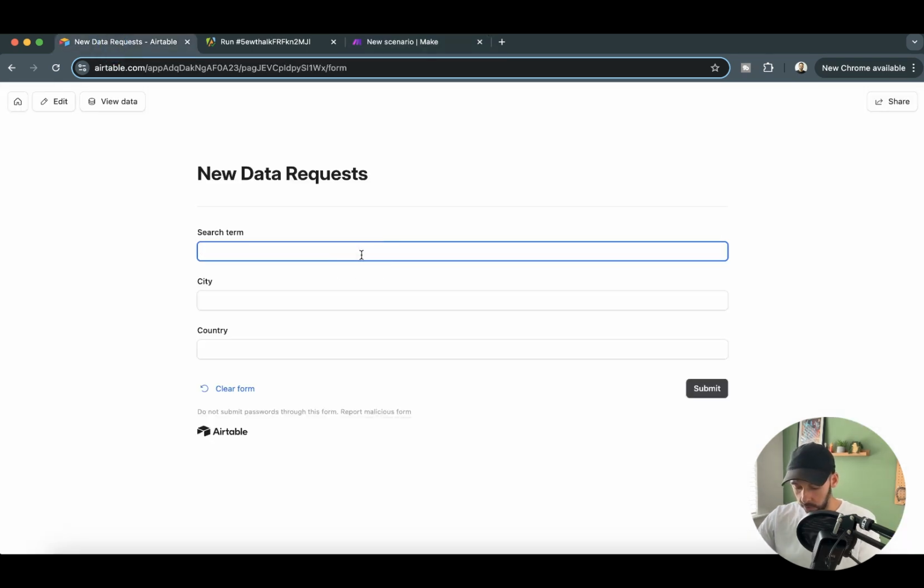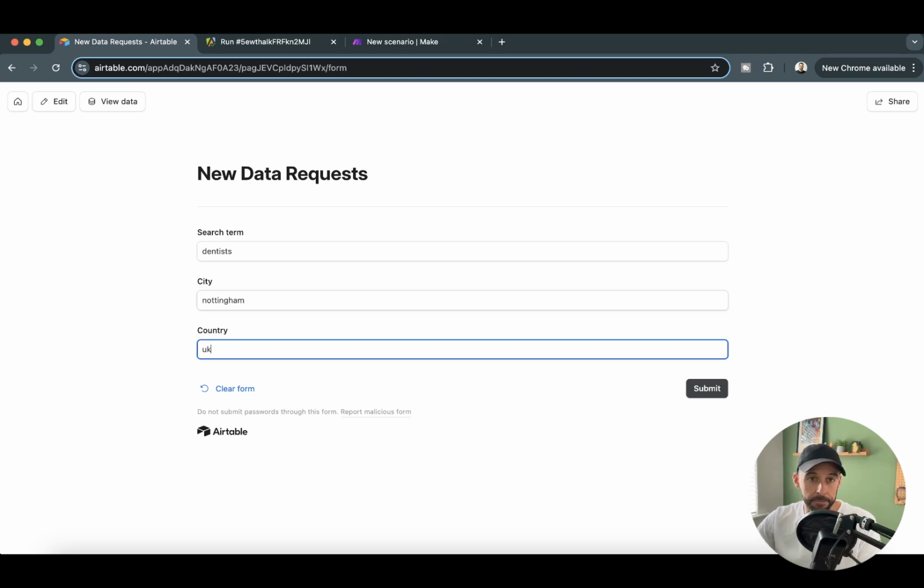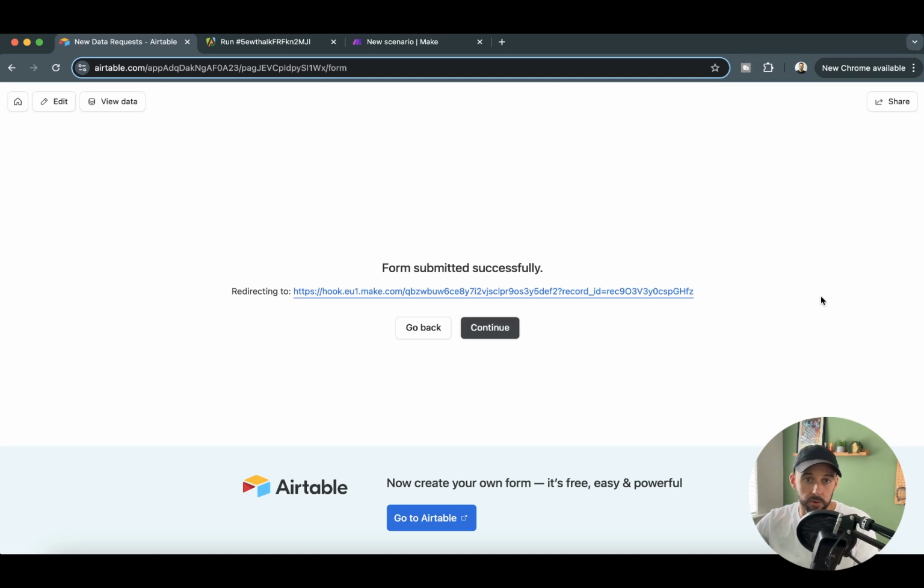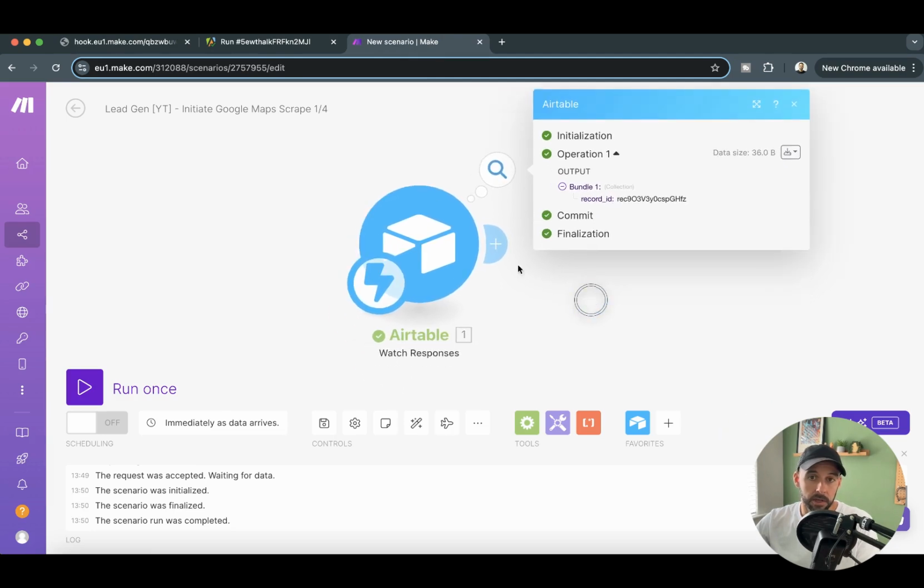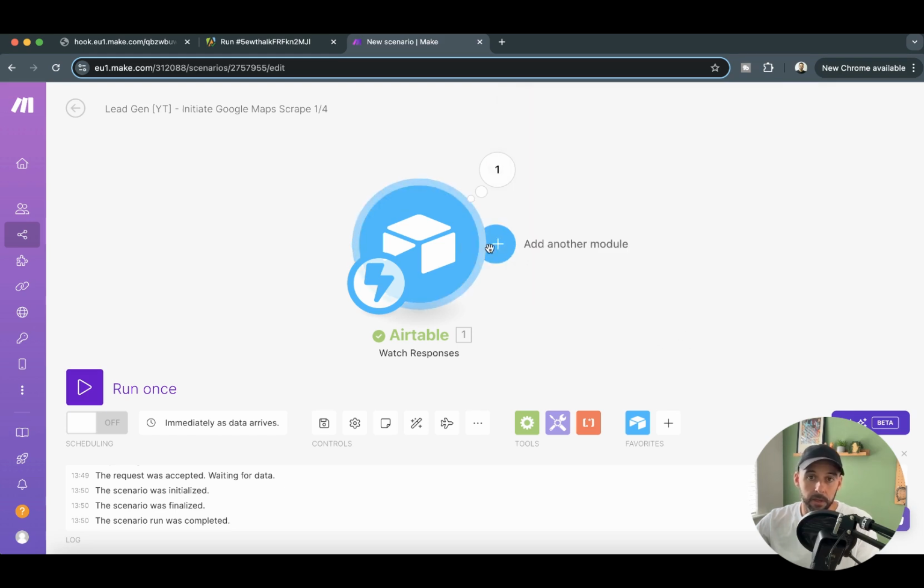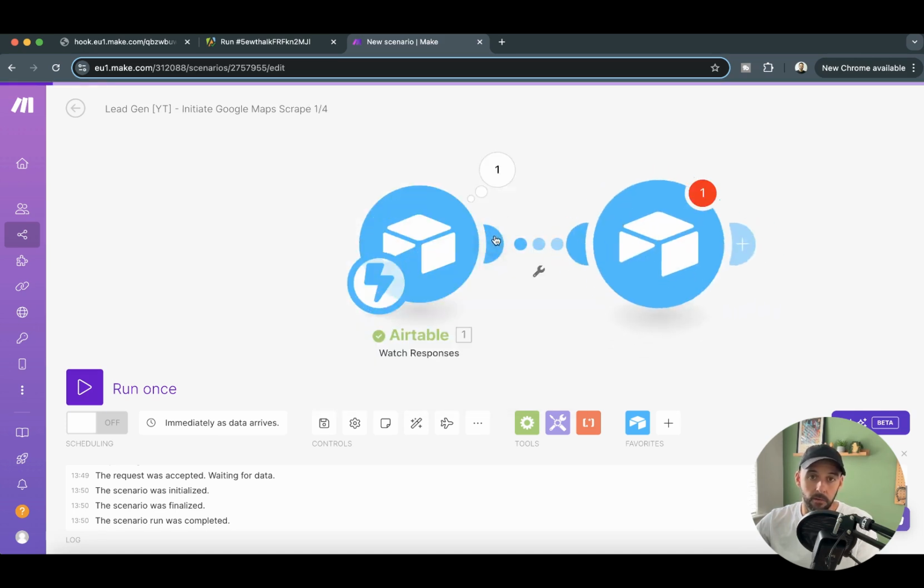Now we're going to come here and click dentist in Nottingham, UK. Click on submit. Now you can see the form's been submitted. Now it should redirect and we should get an accepted. There we go, we got it. So now if I come over here, you can see that it's received the response and it's given us a record ID in the output. And then we can click on add another module, Airtable, get a record.